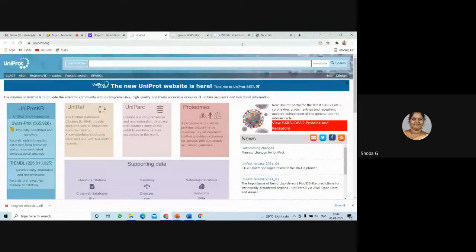I have given a link in the manual. So if you are working simultaneously, you can click on that and open the screen, and you can type any protein of your interest.